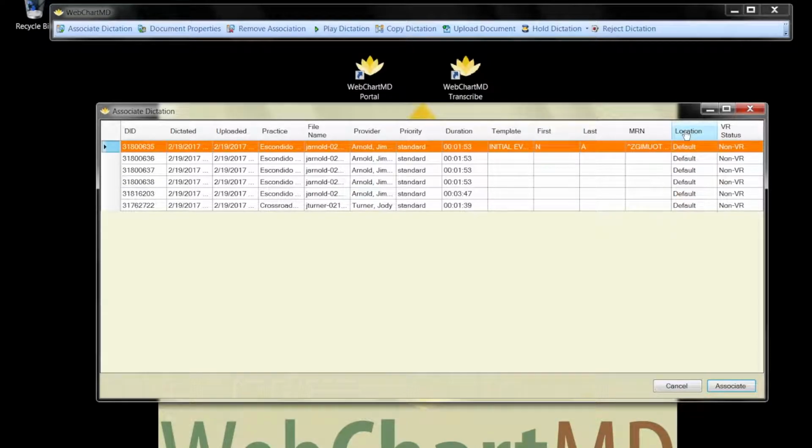Location is used if you're servicing a large healthcare facility and they maybe have multiple office locations. If they're set up that way inside WebChartMD, then please ask your transcription company if you should use the location field. I'll show you what it looks like in just a few moments. And then VR status you can ignore. You're not going to need that.